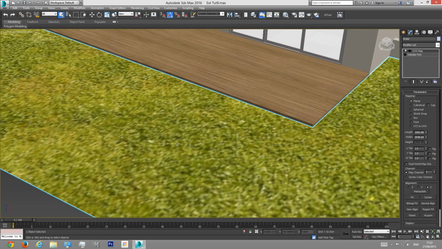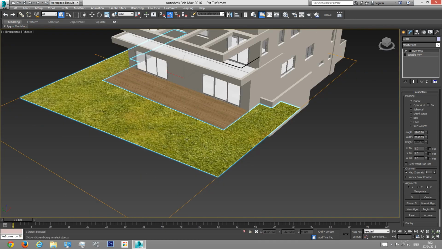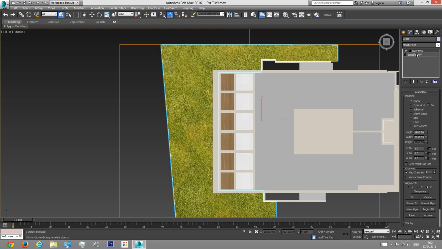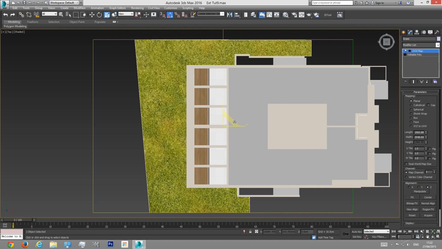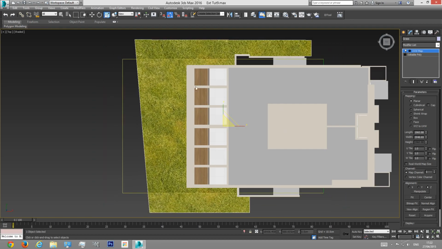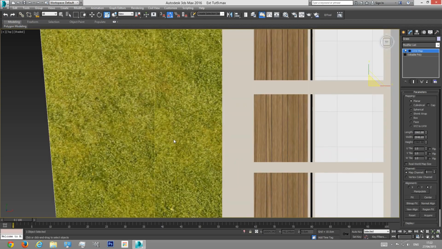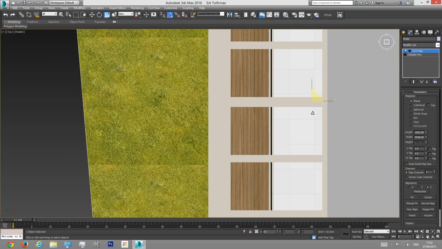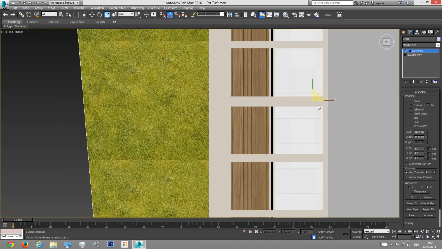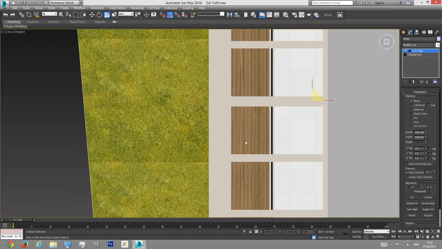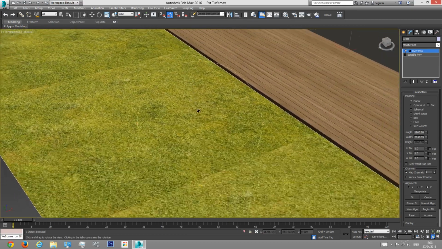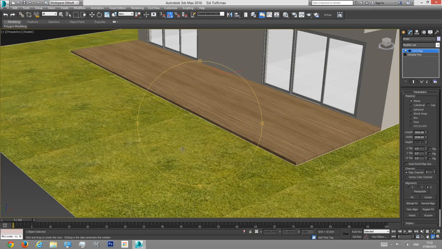Now this is too big. If I look at the grass from near, it's way too big. I need to make it smaller. So I'm going to click once on the UVW map and make it smaller. This will not make the whole plane smaller, only the texture, and that's because I clicked on UVW map. When this is blue, these affect the texture only. So I'm going to make it smaller, something like this. Seems fine. Just make it smaller so it will look fine to you.